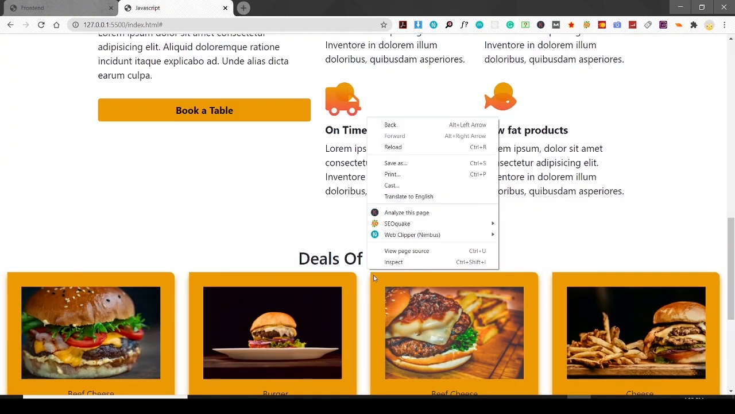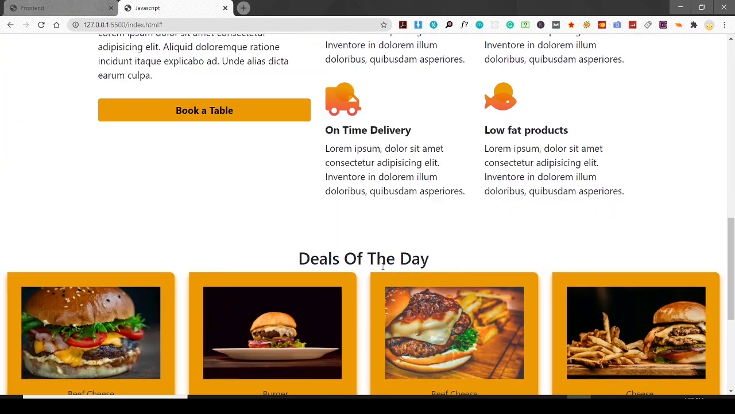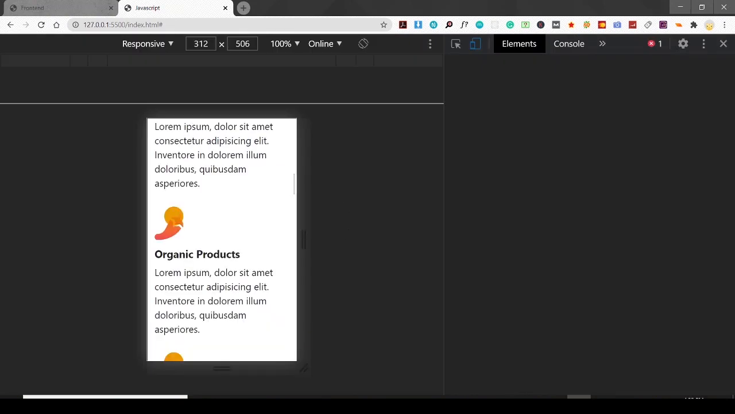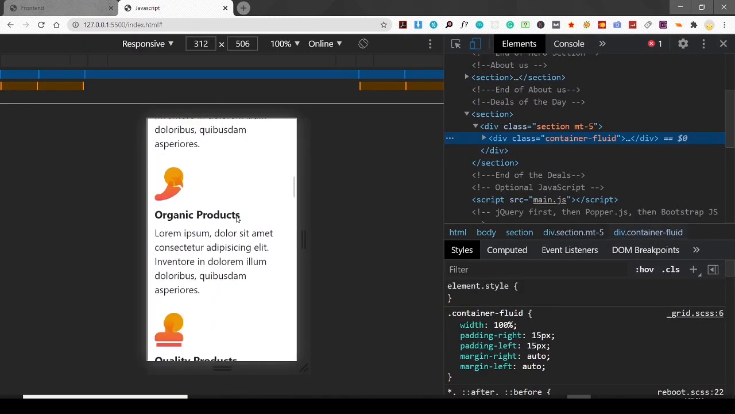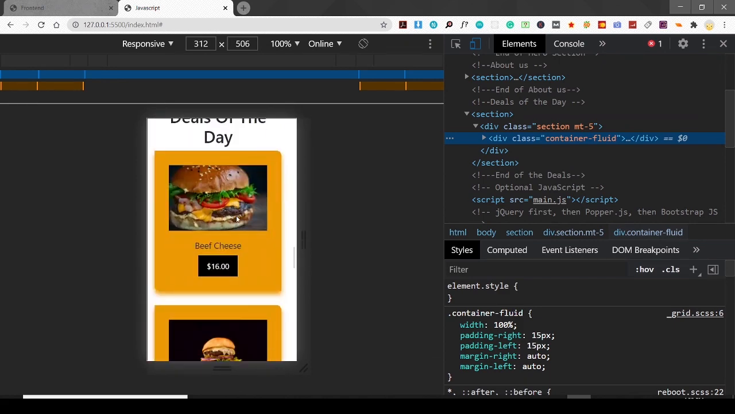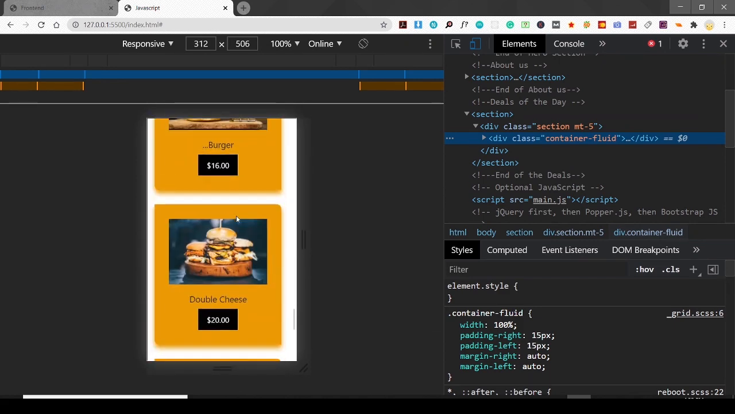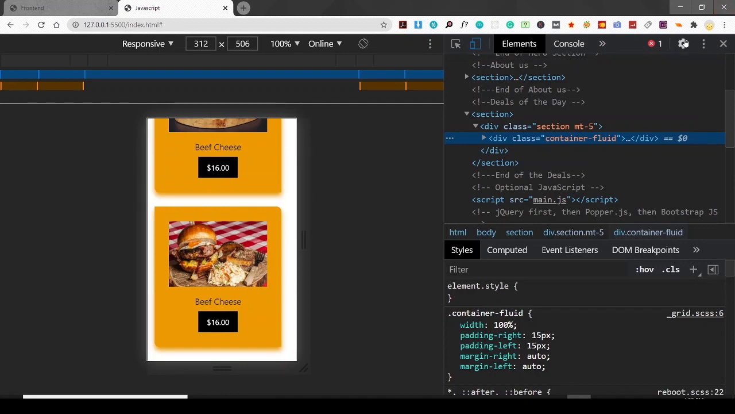First of all, let me show you the responsiveness of this section, all these three sections. So the hero image, the about section, and then here is the deal section. So this is what we have done until now.